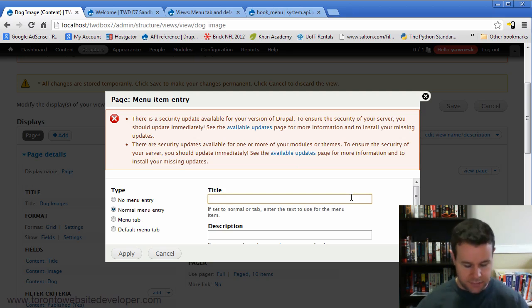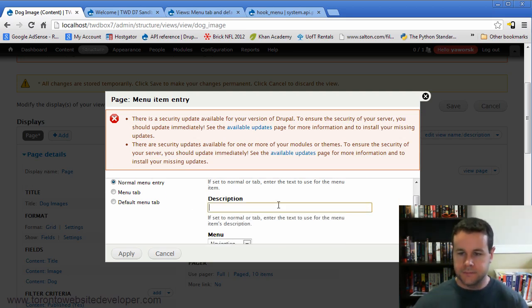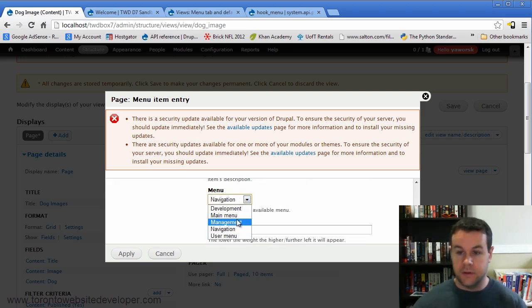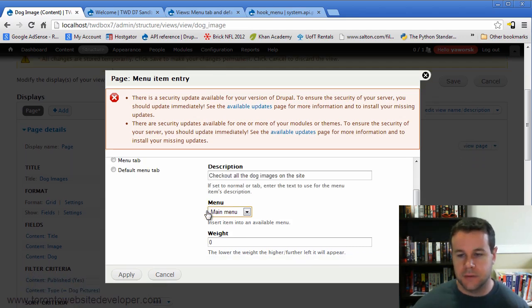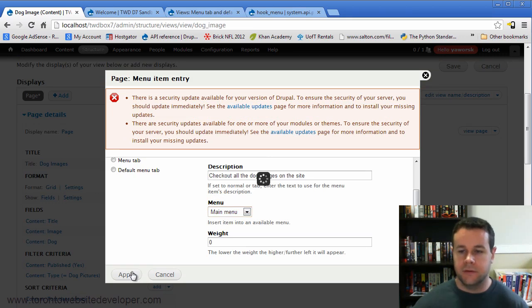So we'll just say this is all dog images. Actually, we won't say all. Check out all the dog images on the site. And this will go in the main menu. That's because this default theme that we're using, Bartik, the main menu is what we saw there with the home tab. So we'll go ahead and apply.